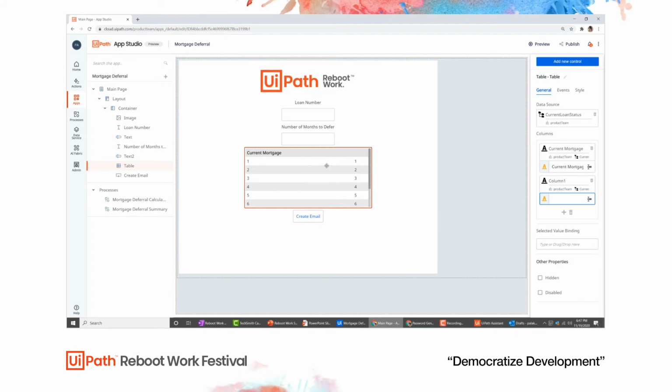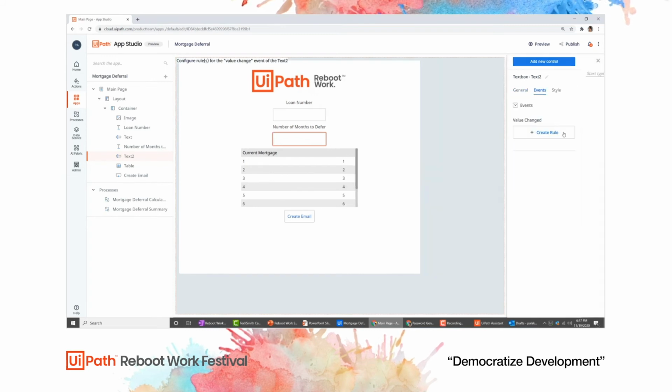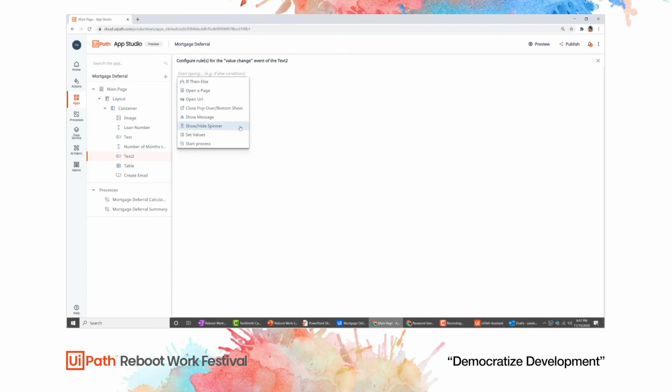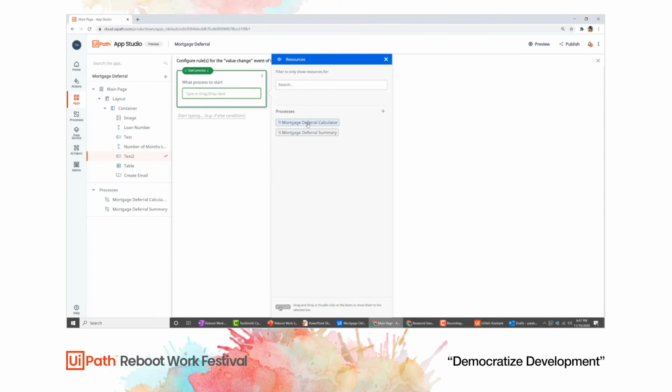One, I need to run the automation to get this calculation when the number of months is entered. For that, I will go to Events and create an event when the value changes. We have multiple options for what you can do. I'm just going to start a process. The process we want to start is mortgage deferral calculator, and we want to give it some input arguments.